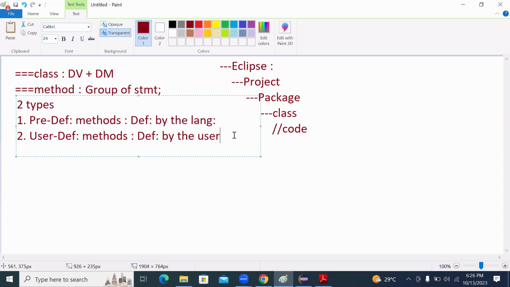Meaning of predefined method? Defined by the language. What is that language? Java. Meaning of user-defined method? Defined by the user. Who are the users? We are the users. According to the requirement, we can utilize the existing methods, or we can write our own methods. It totally depends on the programmer.